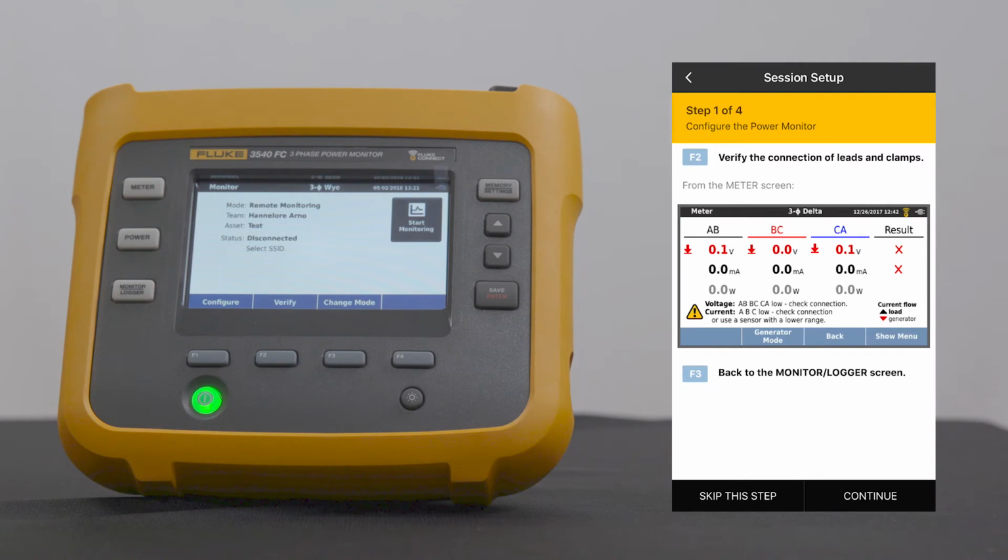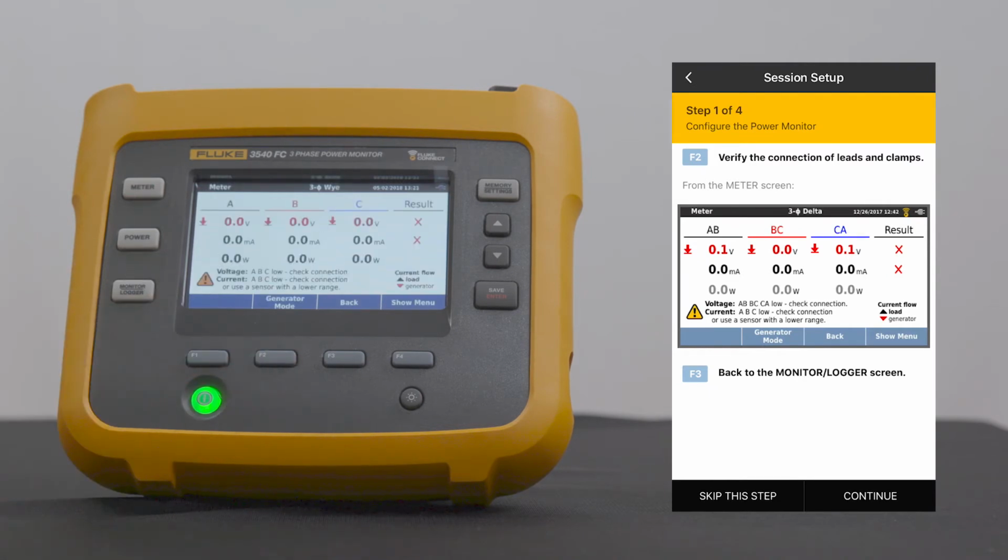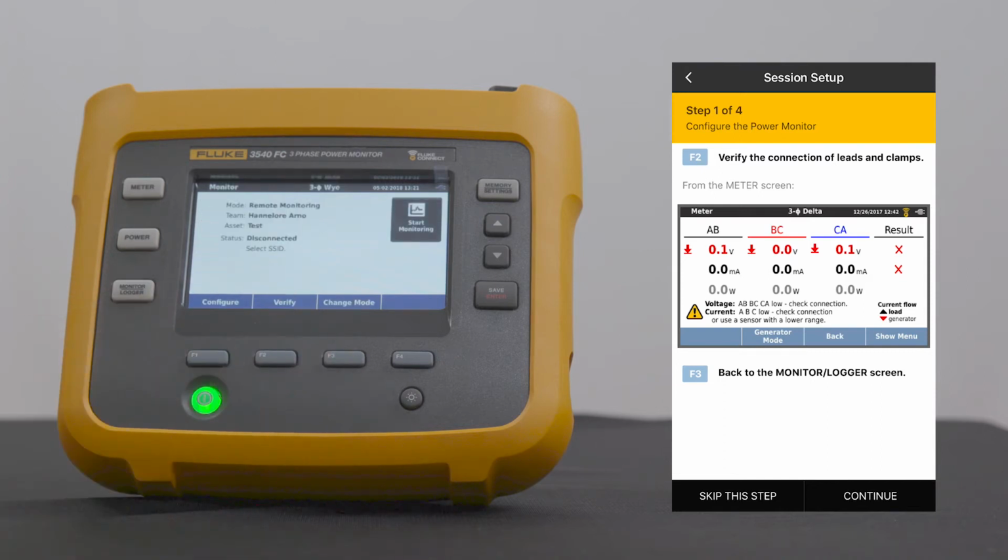Press F2 to verify the connection of leads and clamps. Upon verification, press F3 to go back to the monitor logger screen. Select Continue on your handheld device.